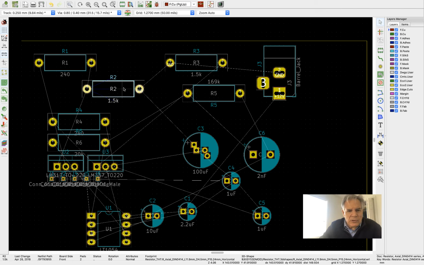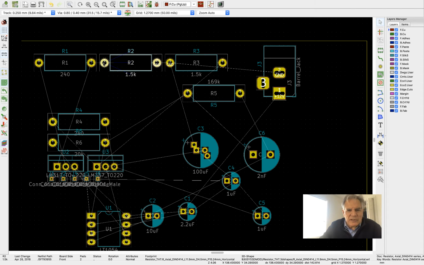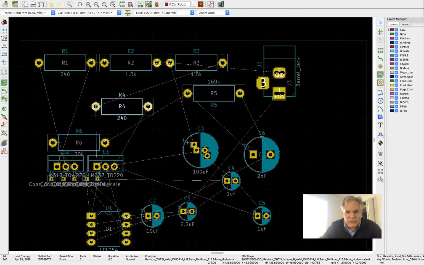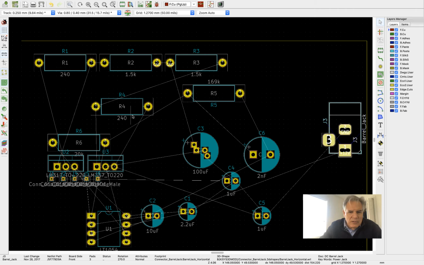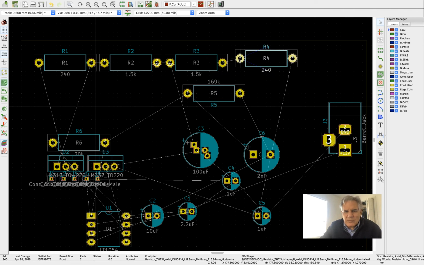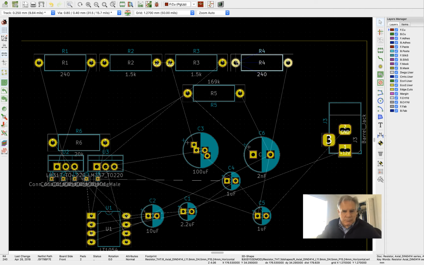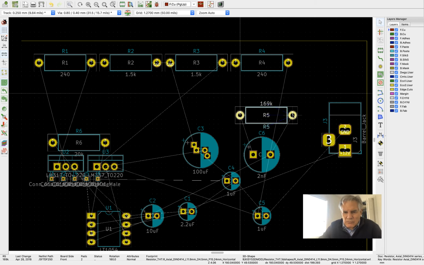R1 and R2 are kind of related to each other, so give them a little room, and they connect to ground. R3 and this guy are connected together. I gotta believe R4 is related in here somehow. So yeah, it looks like R3 and R4 would love to be laid out something like that. Now, as I look at this thing, R5, I'll move him down here.